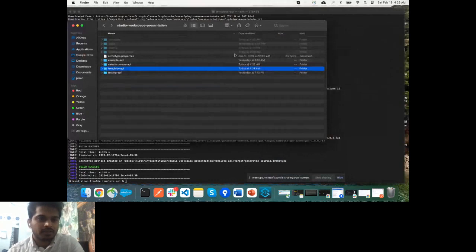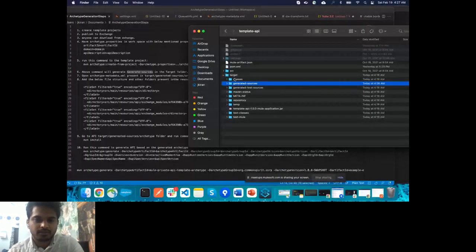So the above command will generate the generated sources in the target folder. So let's go back to our template API. Here we have the generated sources in the target folder, which just got created because of that command. So we got the Maven archetypes created.